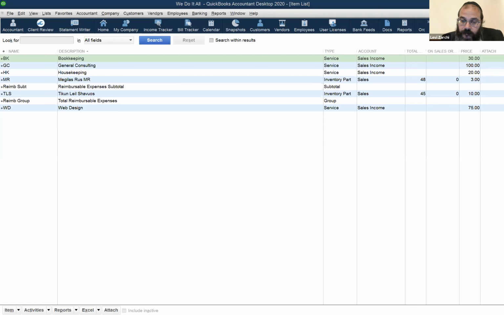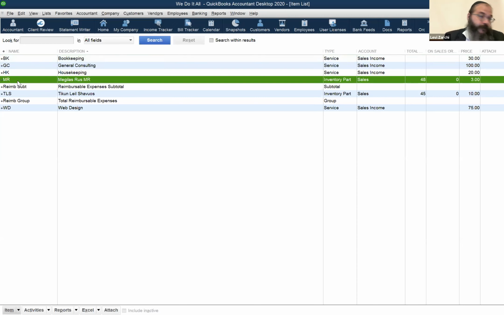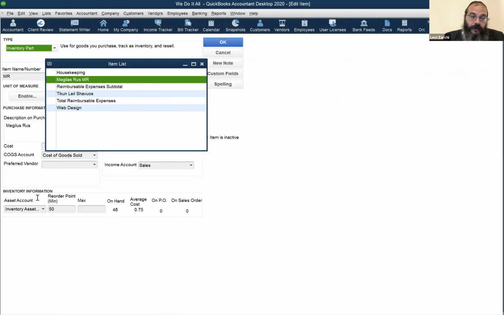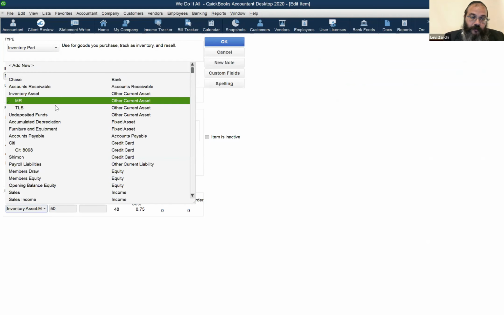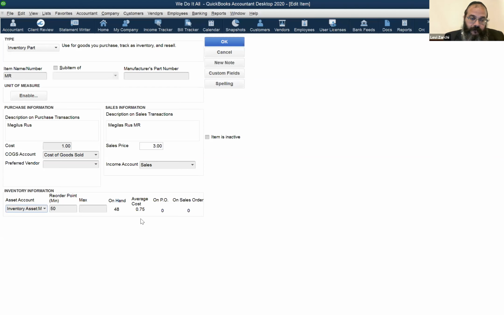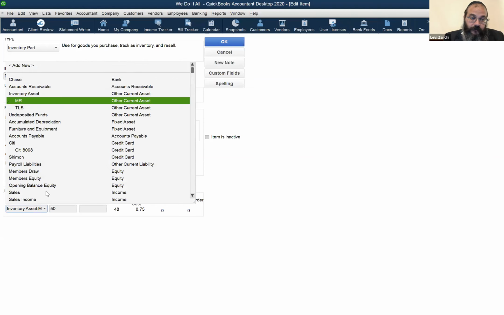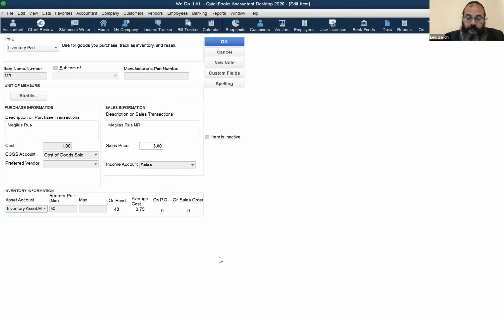Okay, so Amuna says that they're balanced by MR 0, not 36, because you have to first check your MR item over here, double click, and make sure you're not just set to inventory S, make sure you have inventory MR. Because if you take 48 items at 75 cents and associate them with the account MR, it has to be $36 there. That's what's supposed to happen.